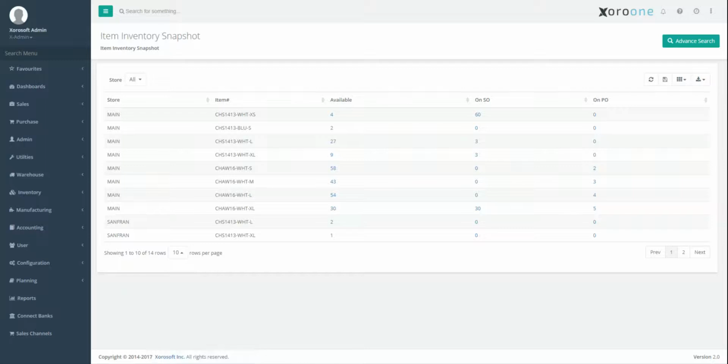Hi everyone, welcome to the Xoro item inventory snapshot tutorial. In this quick little guide, we're going to walk through how to view your inventory levels in your Xoro system.